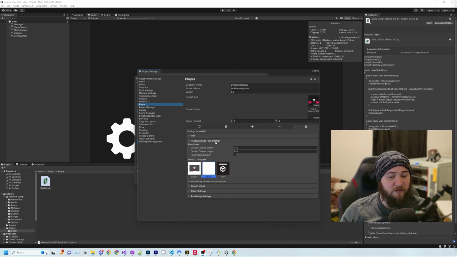if you come over to the resolution and presentation section, you can see that there are some items exclusive to WebGL here, such as specifying a WebGL template. Let's say you didn't want to use the default one that's already specified here and you wanted to control that and modify it directly from your build script. You can do so. As you can see, we have multiple options here.